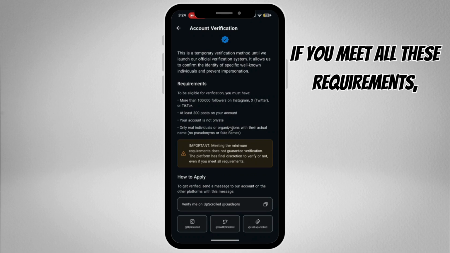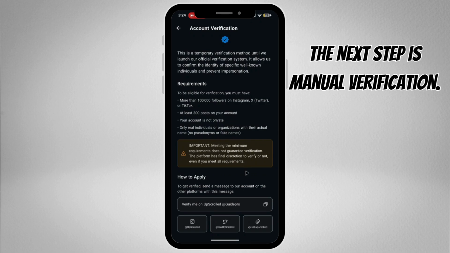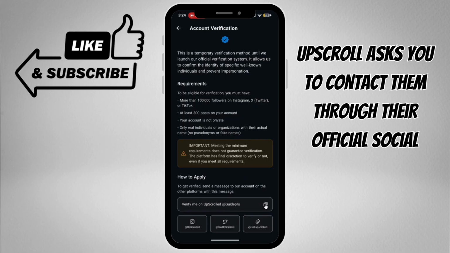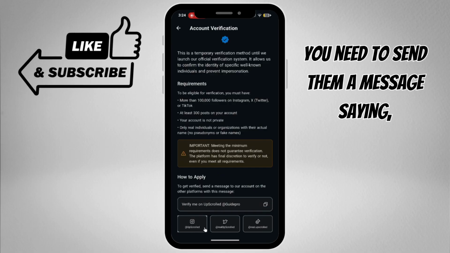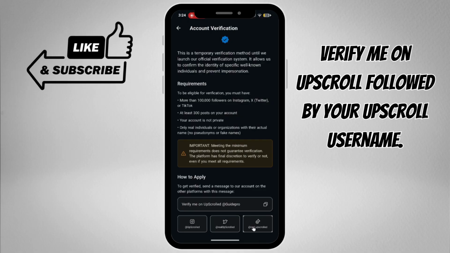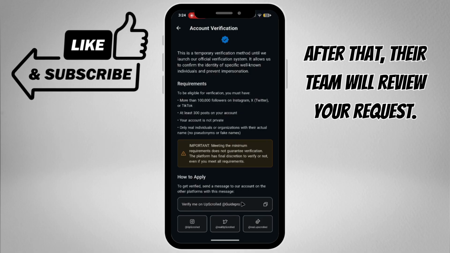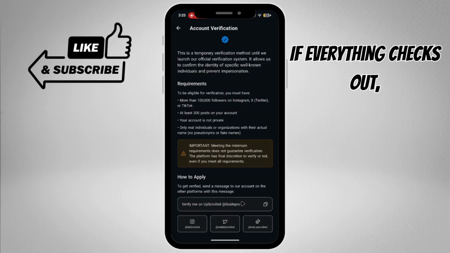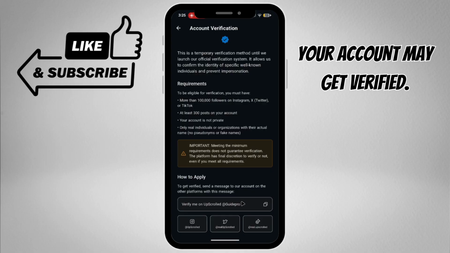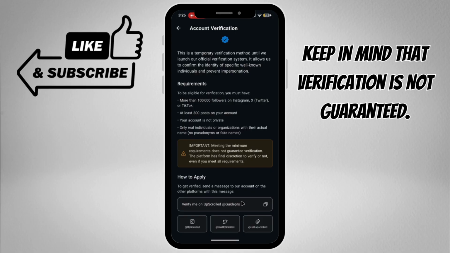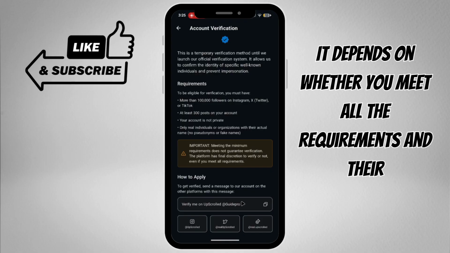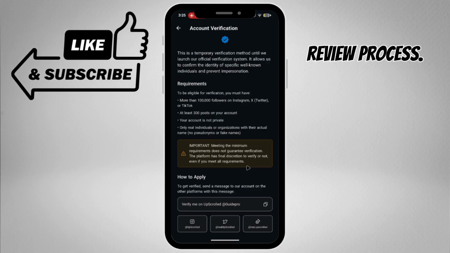If you meet all these requirements, the next step is manual verification. Upscrolled asks you to contact them through their official social media accounts. You need to send them a message saying, "Verify me on Upscrolled," followed by your Upscrolled username. After that, their team will review your request. If everything checks out, your account may get verified. Keep in mind that verification is not guaranteed. It depends on whether you meet all the requirements and their review process.